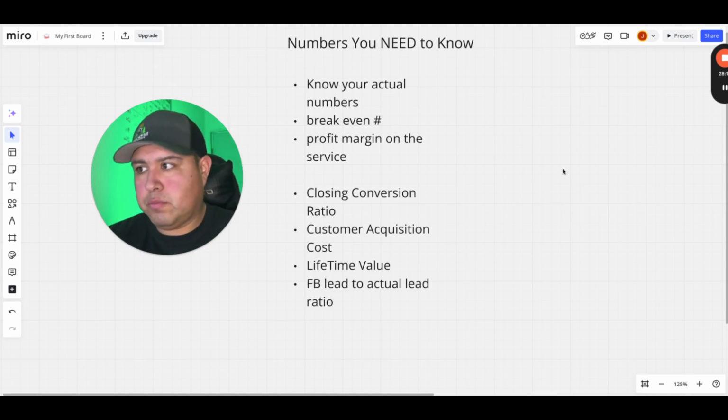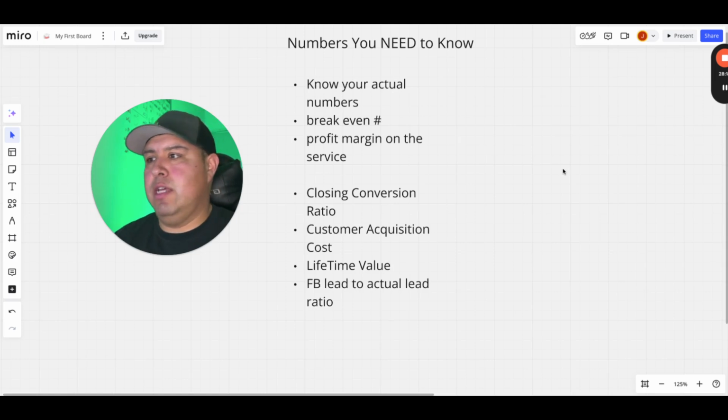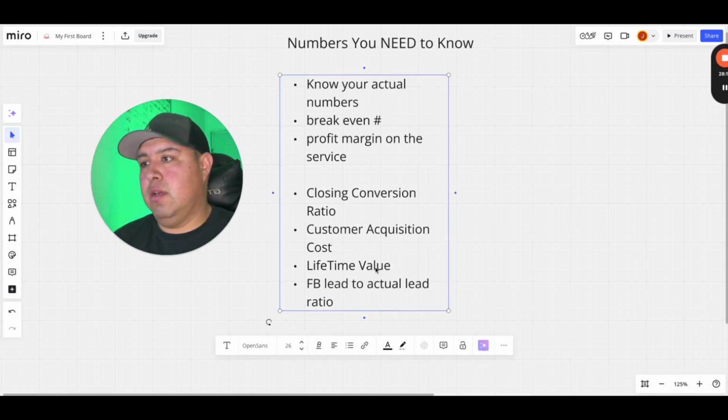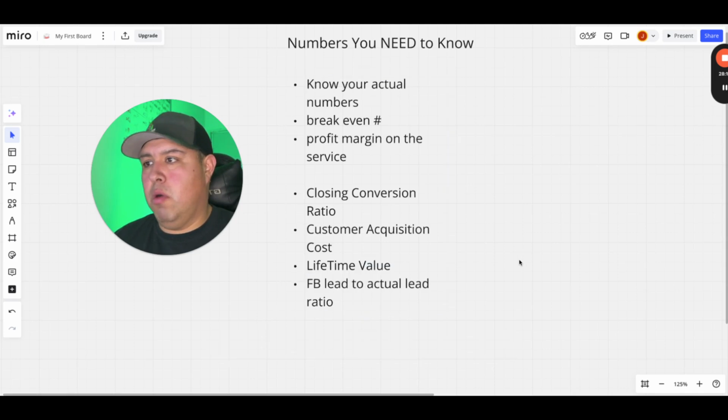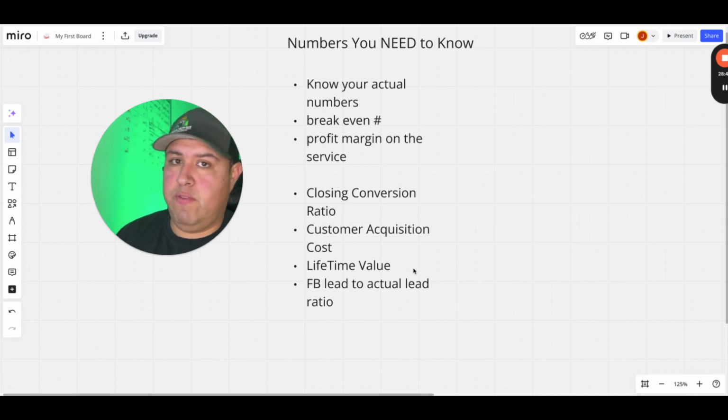Another thing you've got to know is lifetime value. This right here is the key to knowing how much marketing money you can spend on each customer. Think about how much a customer is worth to you, right? Are you willing to spend $200? That sounds high for a lead. Are you willing to spend $500? Or are you only able to spend $50?